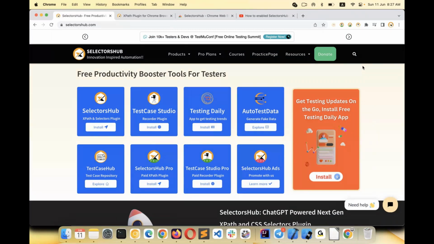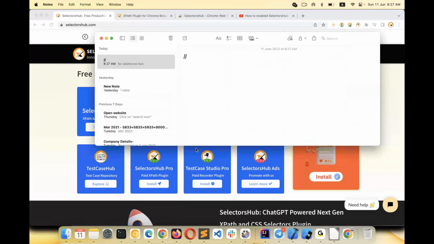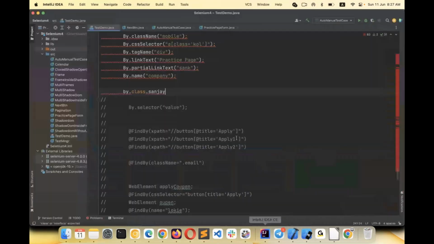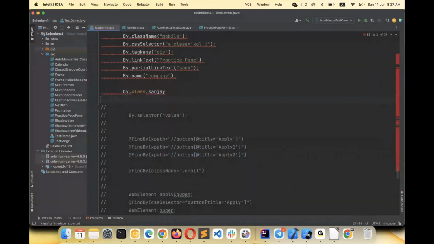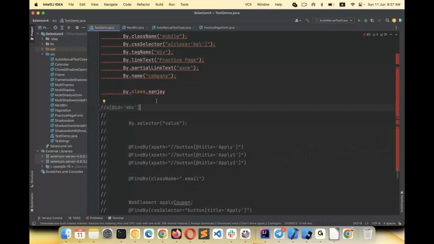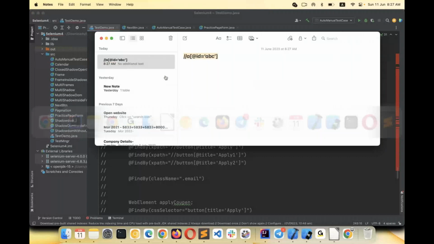Is there anyone who is writing XPath and verifying XPath here on Notepad? Like double forward slash a, let's say, and at the rate ID or any attribute is equal to ABC, and then you copy this XPath and use it in your script. Is there anyone? I'm sure no one. Nobody writes XPath in Notepad and then pastes it in their script.